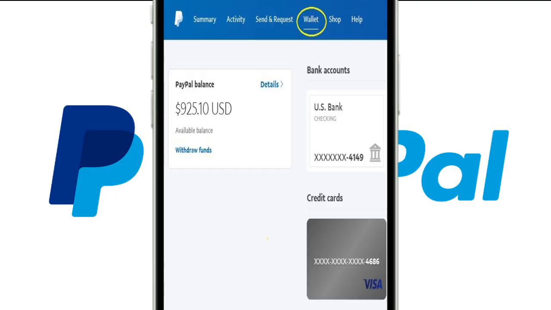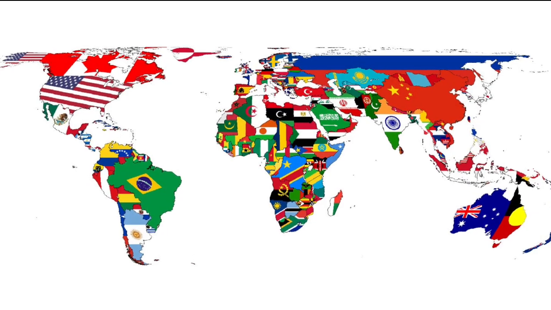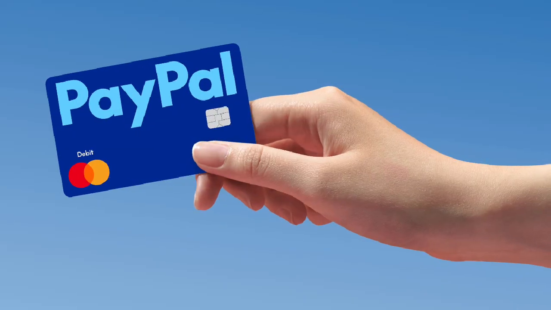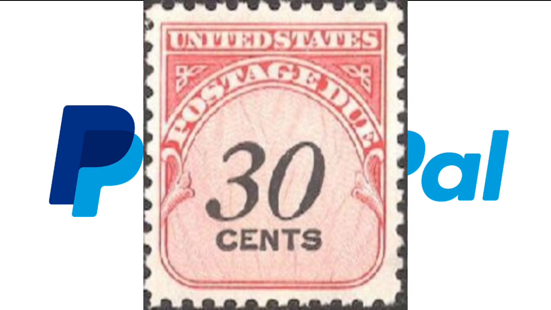Check your funding source. If you use your PayPal balance or linked bank account, the transaction is usually 100% free within the same country. If you use a credit or debit card, a 2.9% fee plus a fixed fee, around 30 cents in the US, will be added.